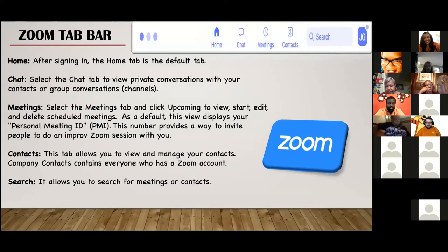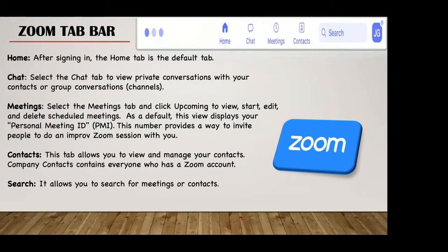The meetings, when you select the meetings tab and click upcoming to view, start, edit, delete, or schedule, as a default, this view displays your personal meeting ID. If you're looking at the top, it will showcase at the top when I'm not sharing my screen. It will showcase in the upper left-hand corner.